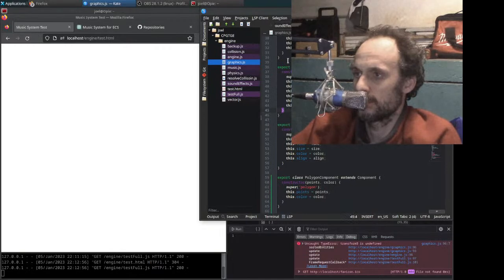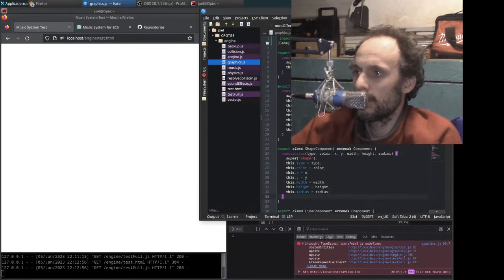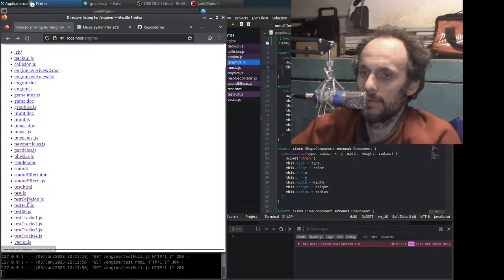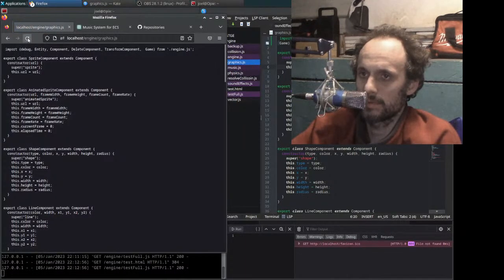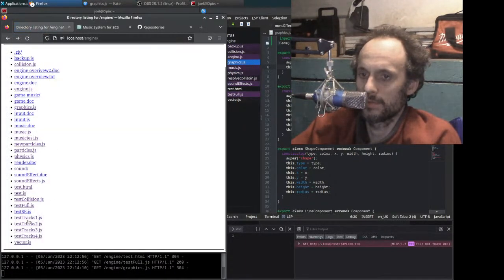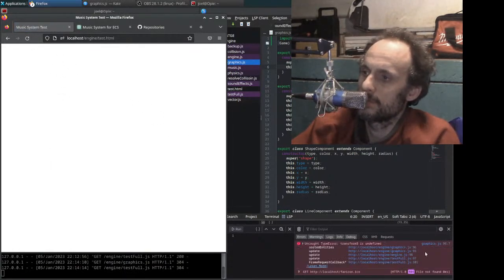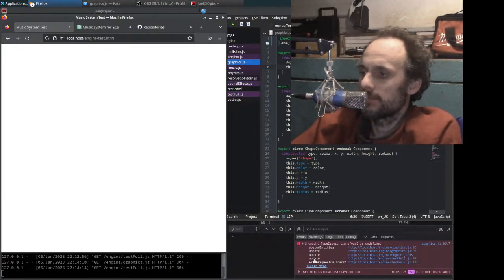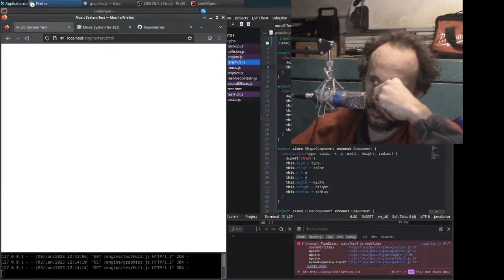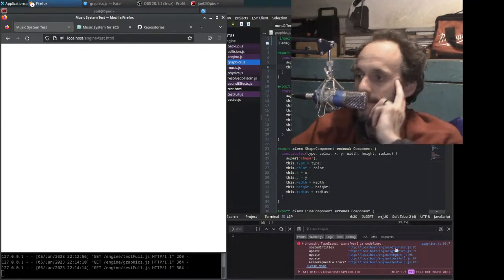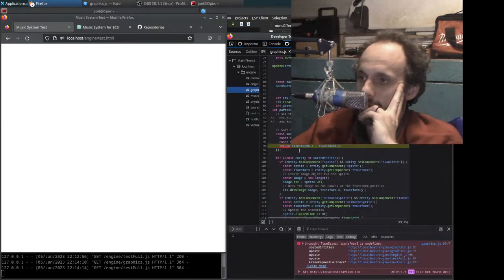Oh bother. I'm just going to try reloading graphics, maybe. Transform V is undefined. Like, I see where it's defined, right? Let's look at what it's looking at. Oh, that's what it's looking at. Transform. I mean, it's right there.